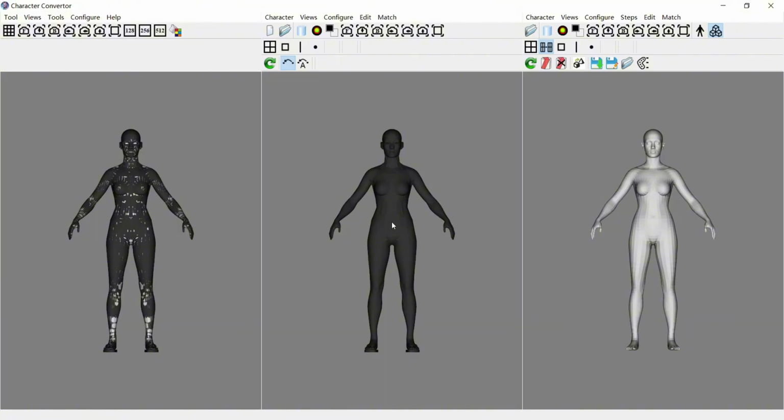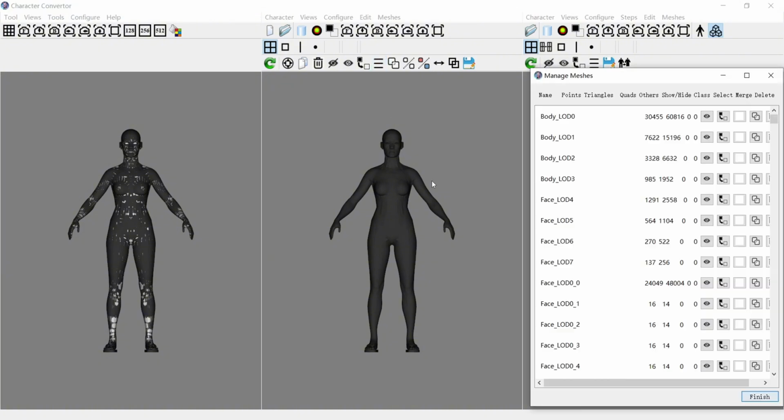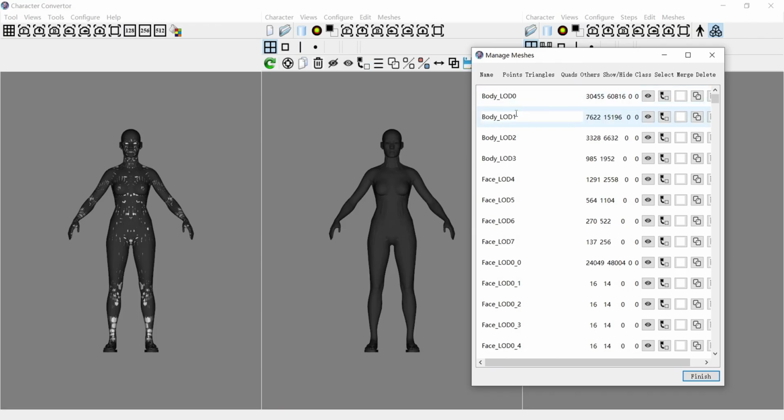Now let's convert each LOD of the character. To do this, let's click this button. Then let's check the content of this model. You see this is the four bodies, and for the face LOD0 has been decomposed into many meshes. We just need to use the main one. Okay, close, finish.